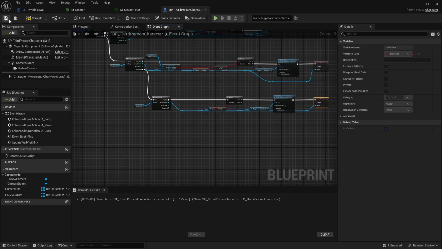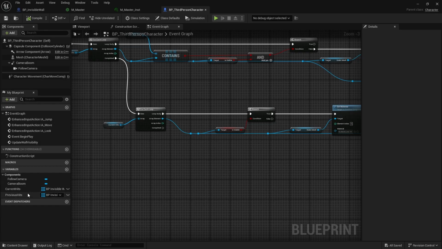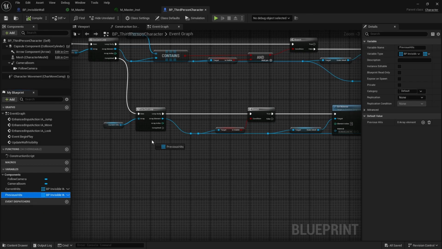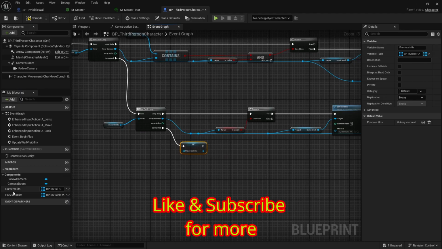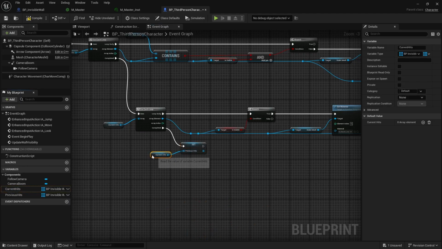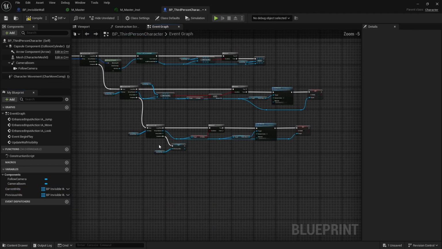Let's compile and save. And finally, let's transfer the content from the current hits to the previous hits for the code to be ready for the next periodic comparison.